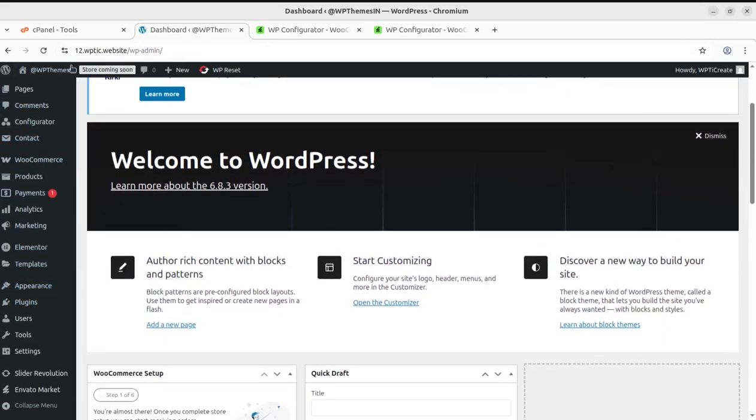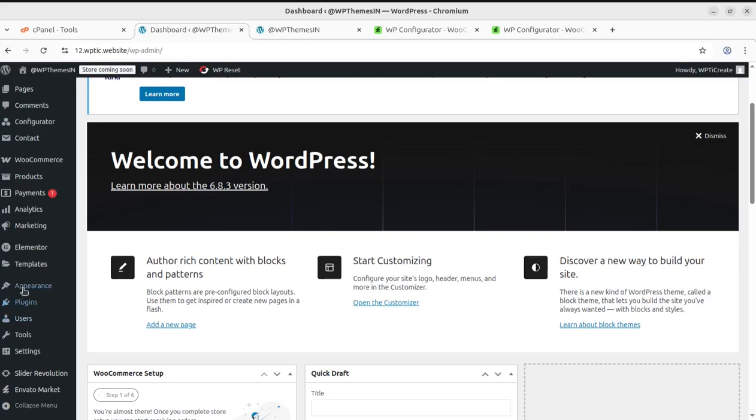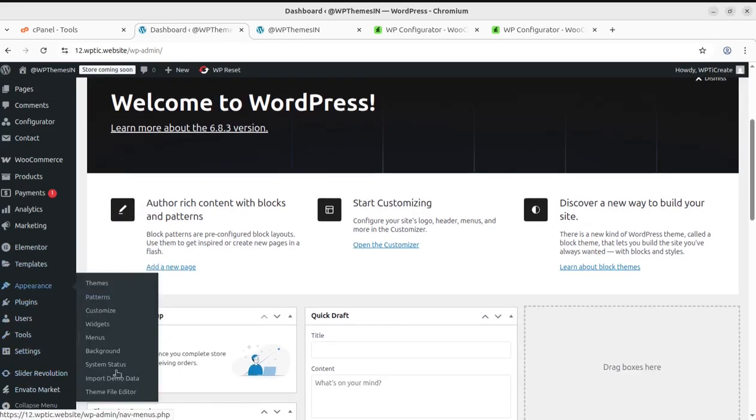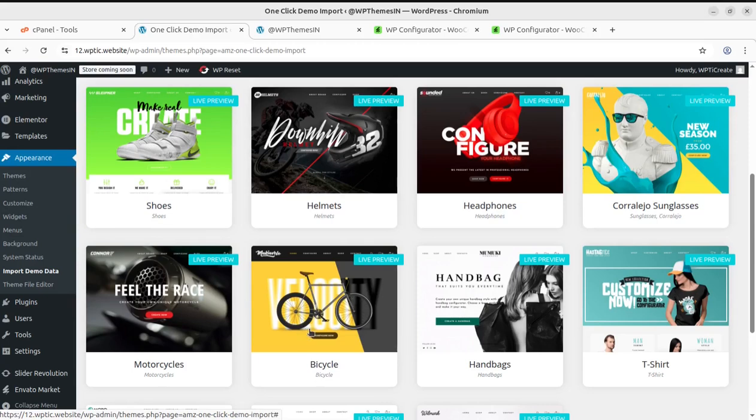So now the website is looking like this. I'll show you the core website. This is the core website without any demo content. Now we can proceed to import the demo as in usual practice. And under appearance, the import demo data option is here. And here you can choose what you want to have at your website.